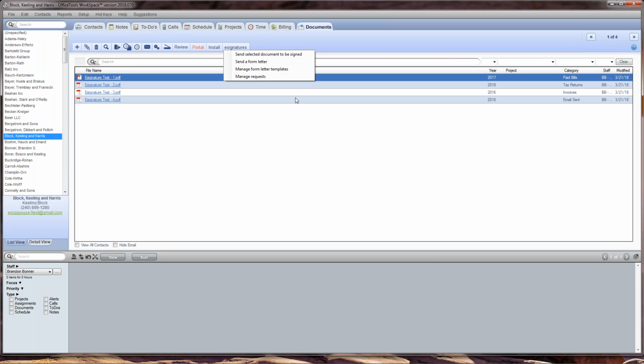So now at this point, we're going to send the selected document to be signed. In here, we clicked on the e-signatures button. Under the documents tab, there are 4 different options. And we're going to start off with the first one here, send selected document to be signed. So I have test 1 selected, and I'm going to click that button.